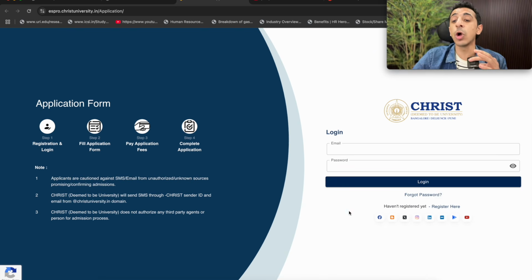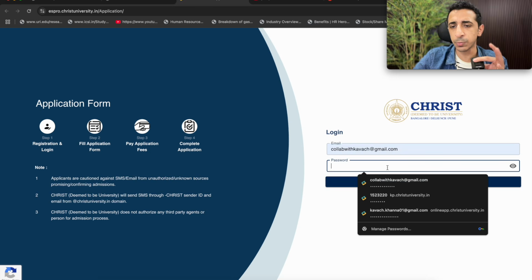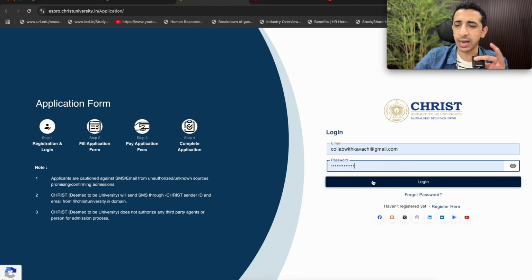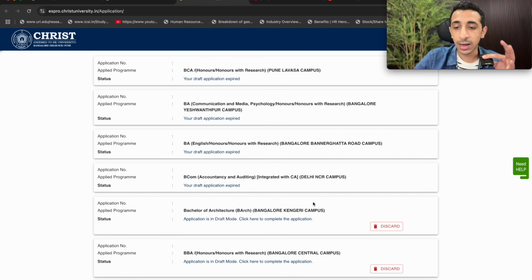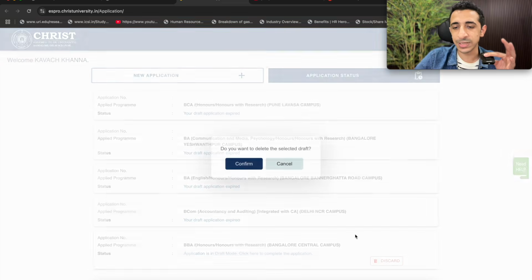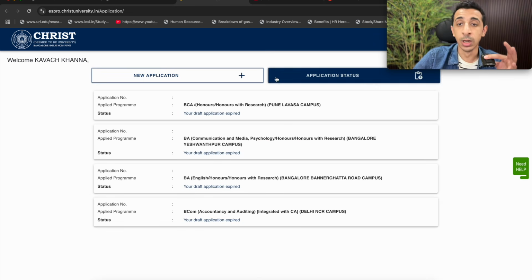For all those people who have not registered, all you have to do is click register. Here you need to put in your name, email ID, password, and a number, and then your OTP will come, and after that you'll be registered. I have already registered myself, so I am just putting in my email ID and my password, and then I am doing login. Obviously, ignore all of these, they are my previous application forms that I filled when I was making last year's video. This year, I'm going to be clicking on new application.